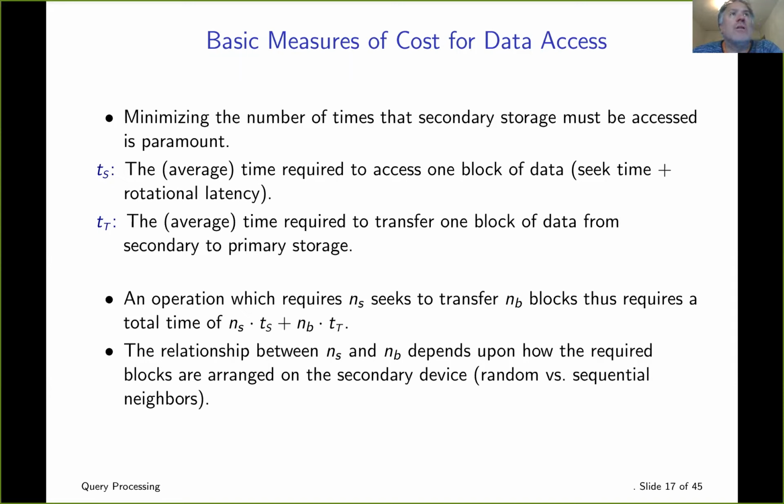Let's think this through, because this will be important. What if, for sequential processing, I just wanted to go to a particular record and then get everything after that? So I wanted everybody with a person number greater than a certain value. Let's say the index is in memory. In that case, it would only take one seek to get to that first block. If all the blocks are contiguous, lined up on disk, then all it would be is this one seek. So n sub s would be 1. That's 1 times the seek time.